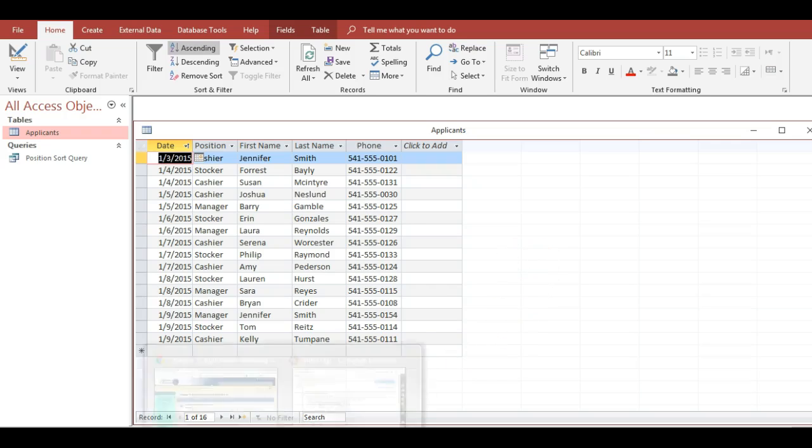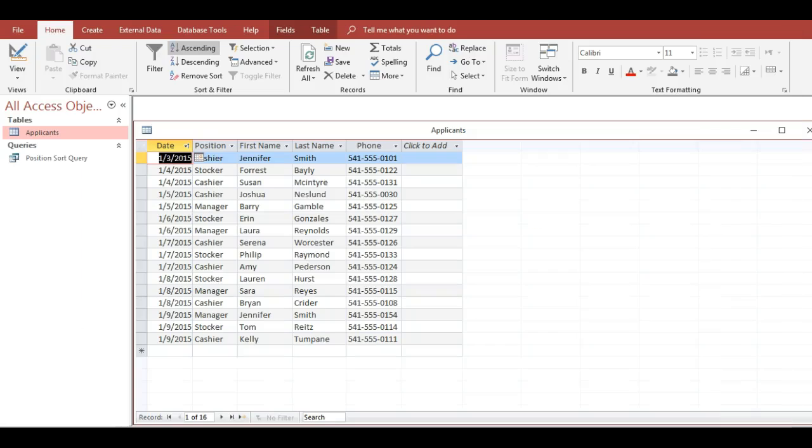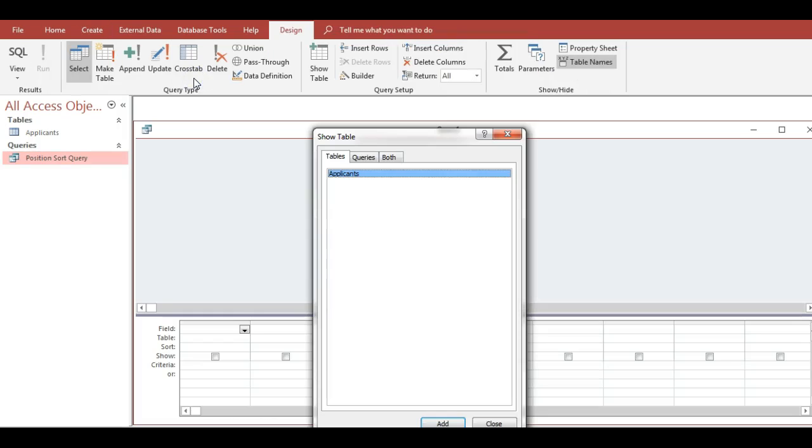So, back in our directions, down here, after you enter all that information, it wants a list in ascending order by the position, then by the last name, a query based on the applicants. So we're looking at applicants that applied for a job. And we're going to name it position short query. So how do you do this? Flip back. You're going to click on queries, and you can do Create. And you can do Query Wizard or Query Design. I choose Design. Design seems to work better for me. It makes more sense to me.